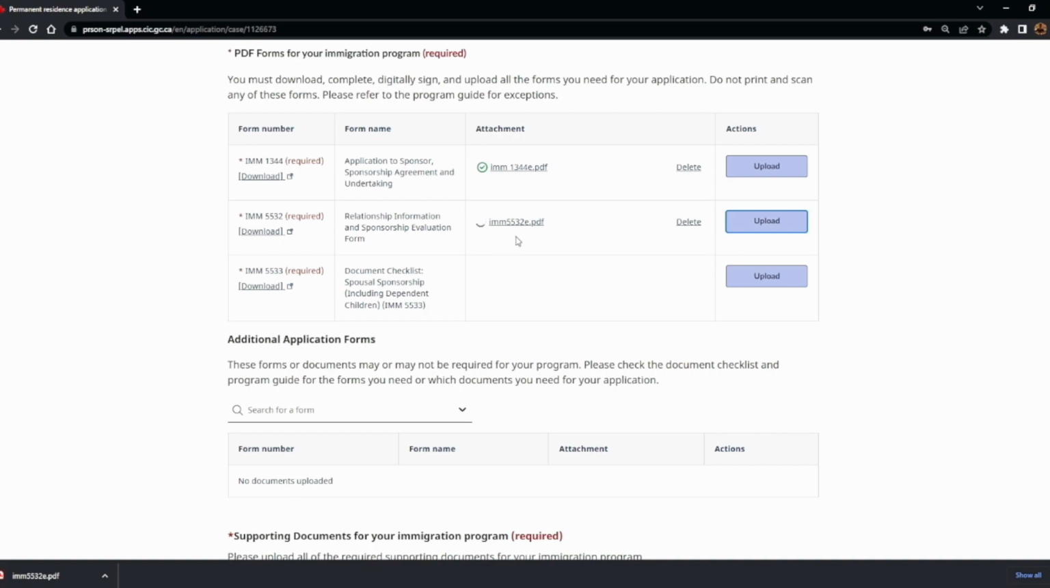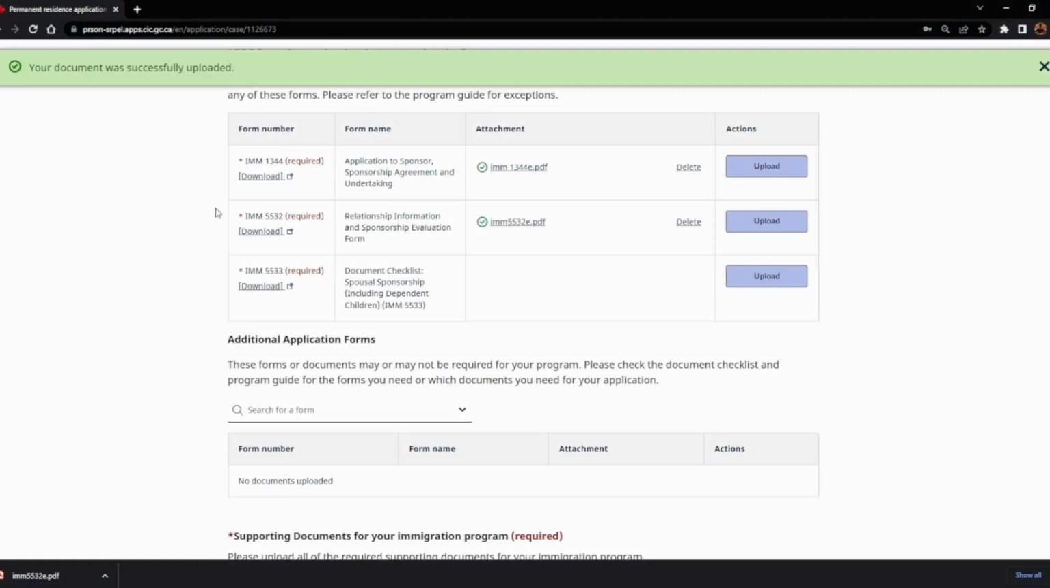So right now I am uploading the form which we just filled. Now the form has been uploaded successfully. So yeah, you are done. You have completed the form IMM 5532.